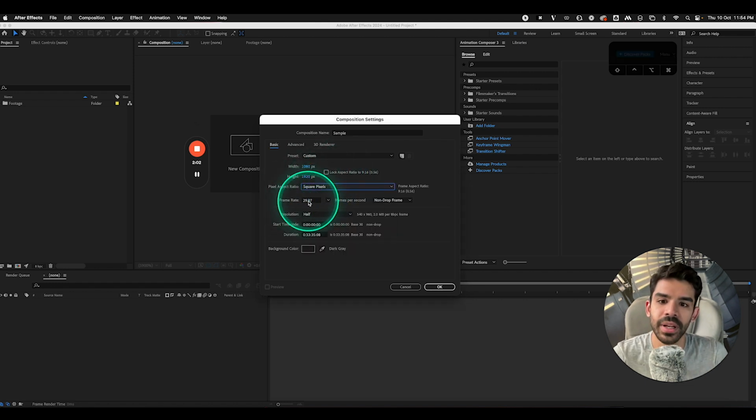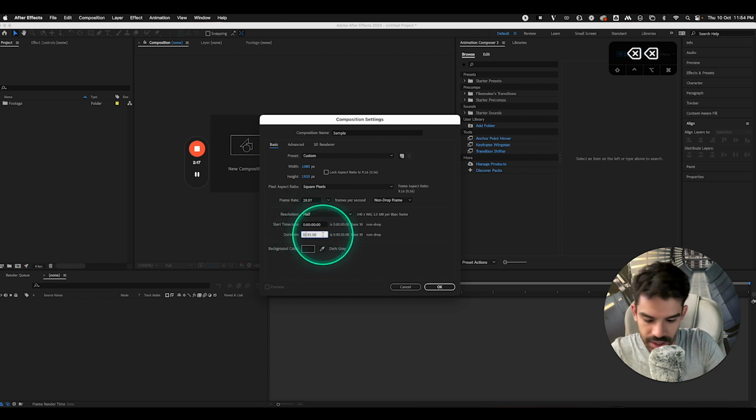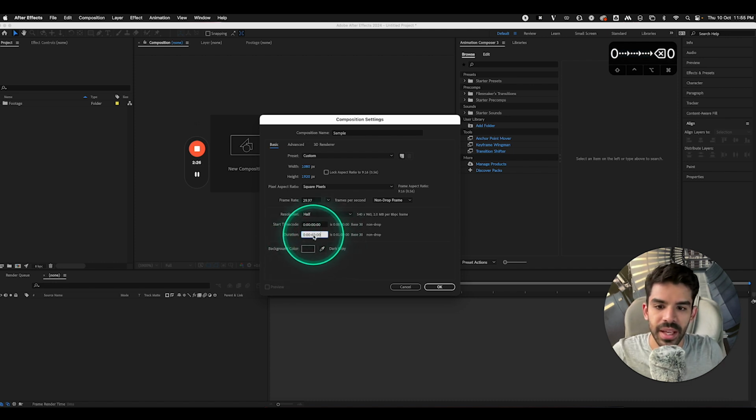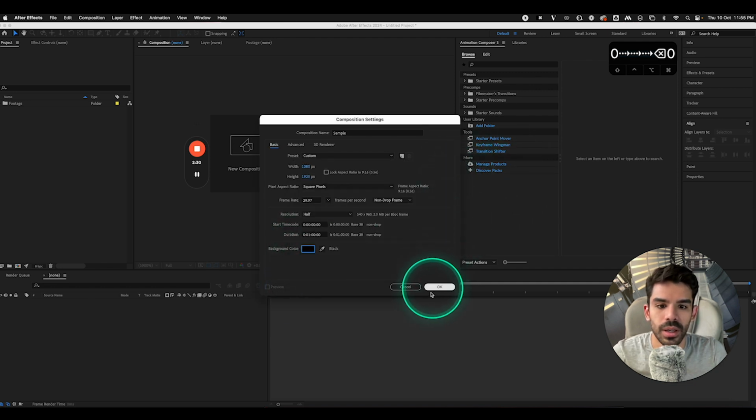This is a frame rate. In most cases, you will be working on a 29.97 frame rate. Resolution, it's okay. You can keep it half by default. When you render, everything is rendered at full resolution. Start time code, do not touch this. This is my duration. Let's just say I want to make a reel, so I'll have a duration of 60 seconds. So this thing right here, the first item is frame, then you have seconds, then you have minutes, then you have hours, and then let the background color be pitch black.